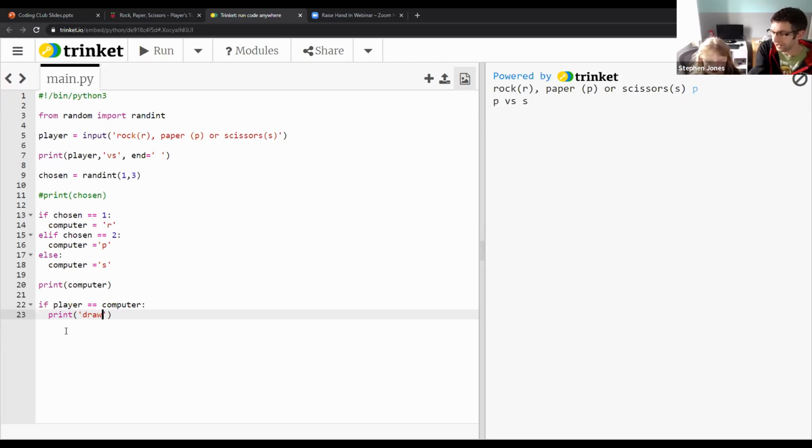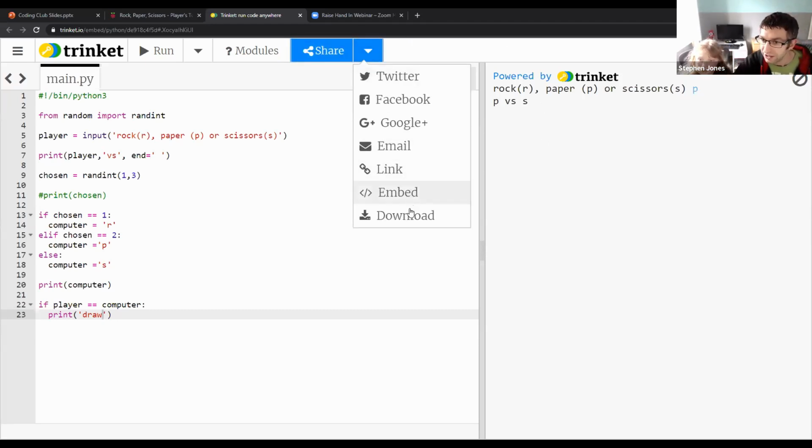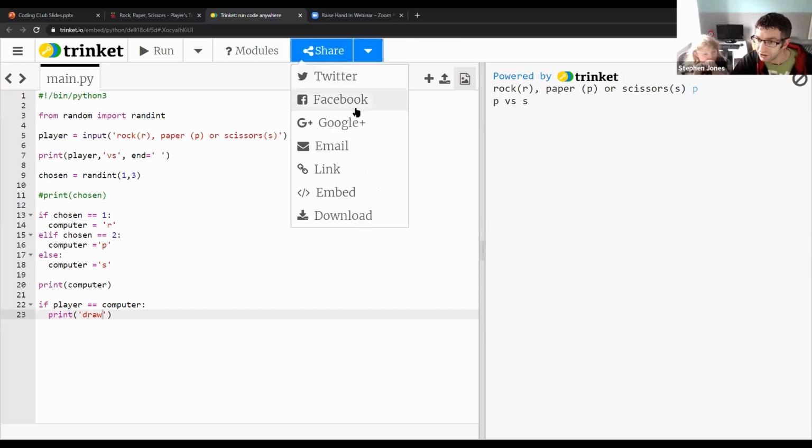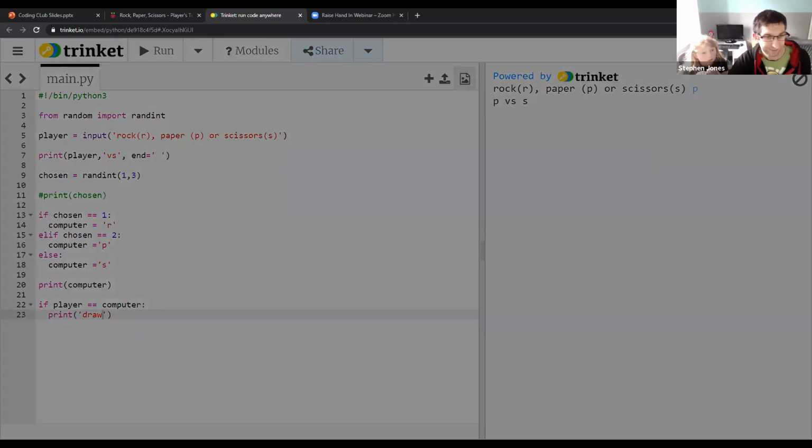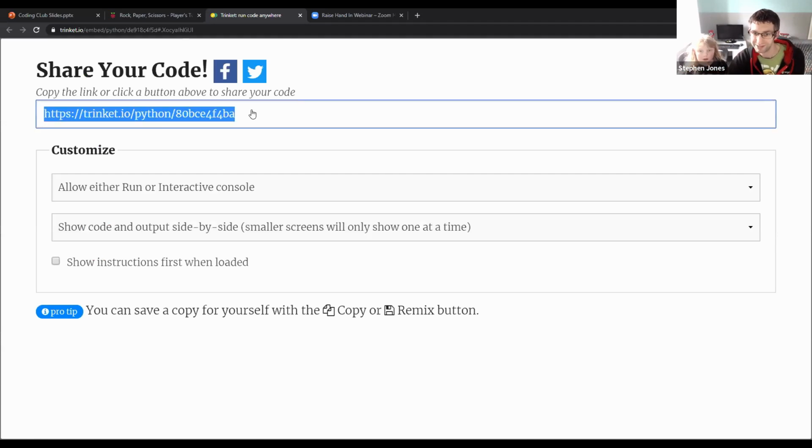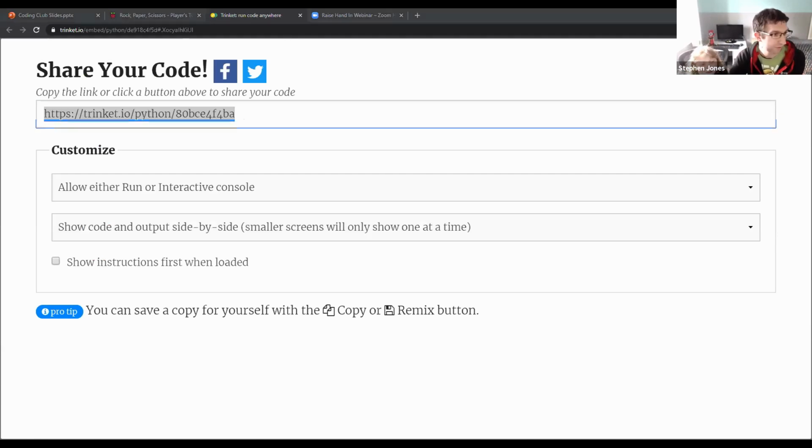Right, so what we'll do is share our code with everyone, so they can copy it easily. Link. Thank you. So this is the code that we've got so far. Hopefully that works.